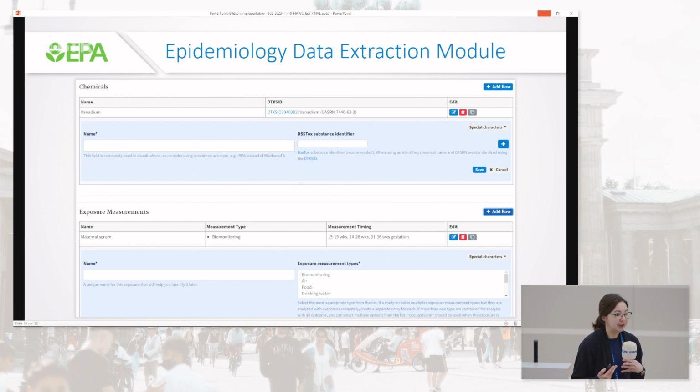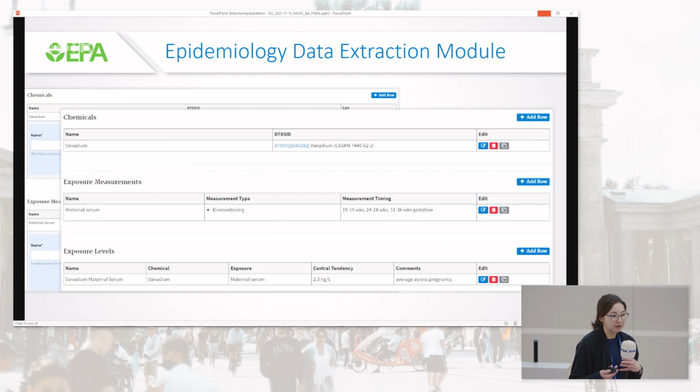So you can see you can include information such as the type, if it's a biomarker, for example, or a media measurement, the timing of measurement, and other details such as the distribution of exposure in the population.